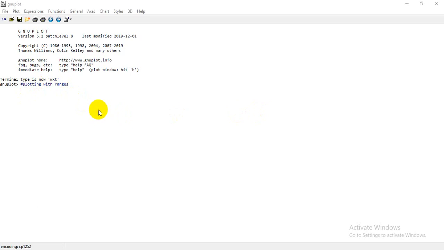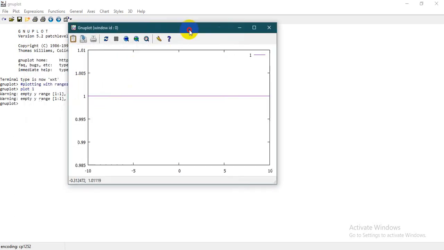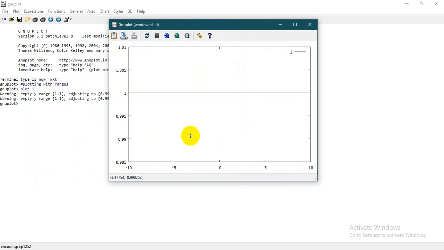So let's start. We need to know that if we just plot, let's say we plot 1. In order for you first to know how to plot in Gnuplot, you need to write the word plot. After writing the word plot, you write the function you want to plot. If you want to plot the function f of x equals 1, just write 1 here. This is considered as the function f of x equals 1. Now press enter and you are going to have this function given to you.